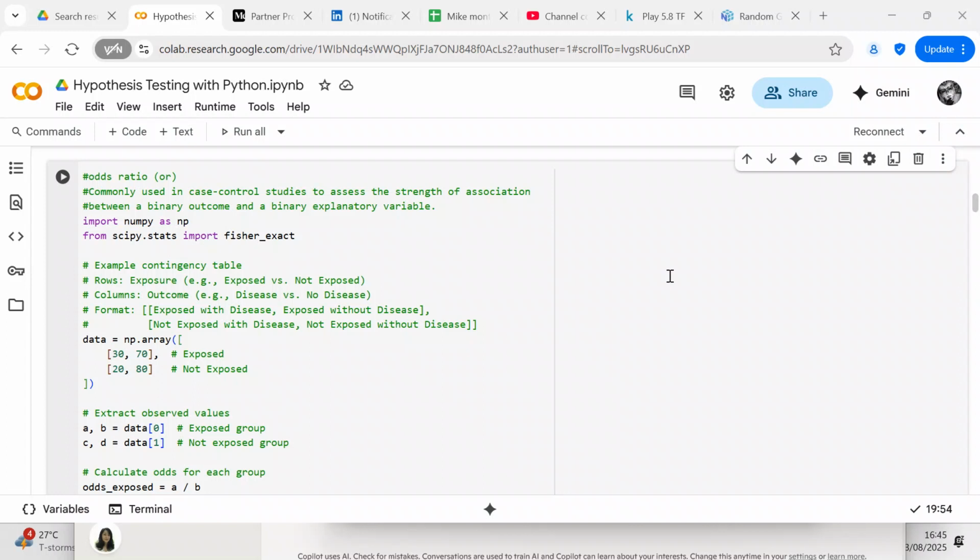In this particular video, we're going to be talking about the odds ratio, which is another measure of association. The odds ratio is commonly used in case control studies to assess the strength of association between a binary outcome and a binary explanatory variable. So we're going to write a program to prove the odds ratio.